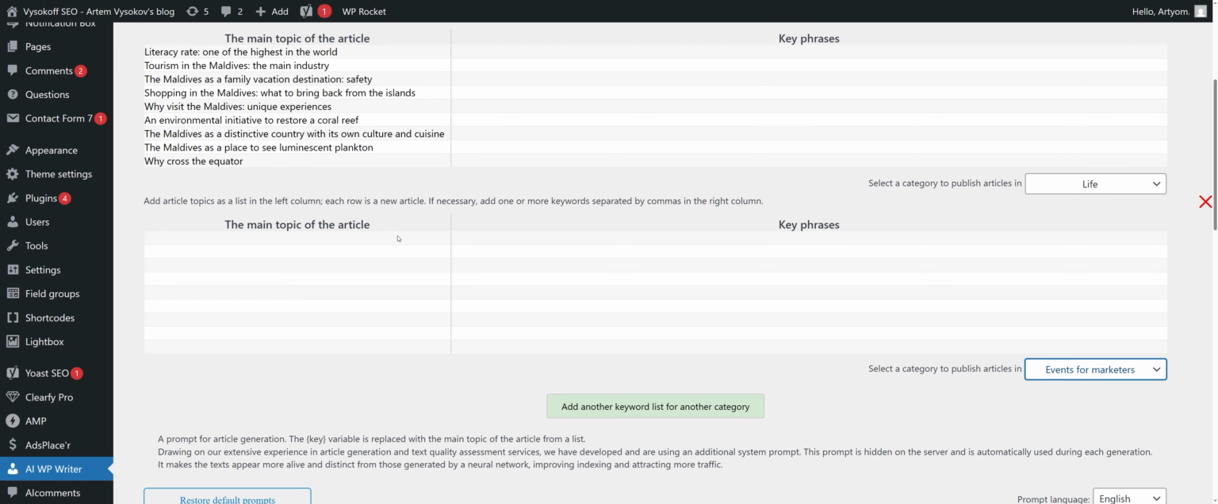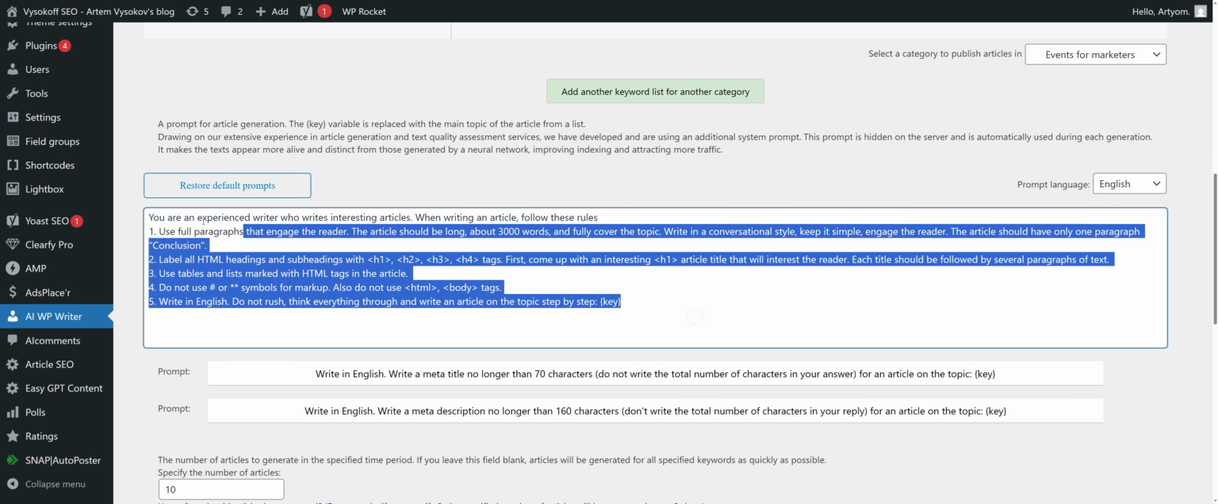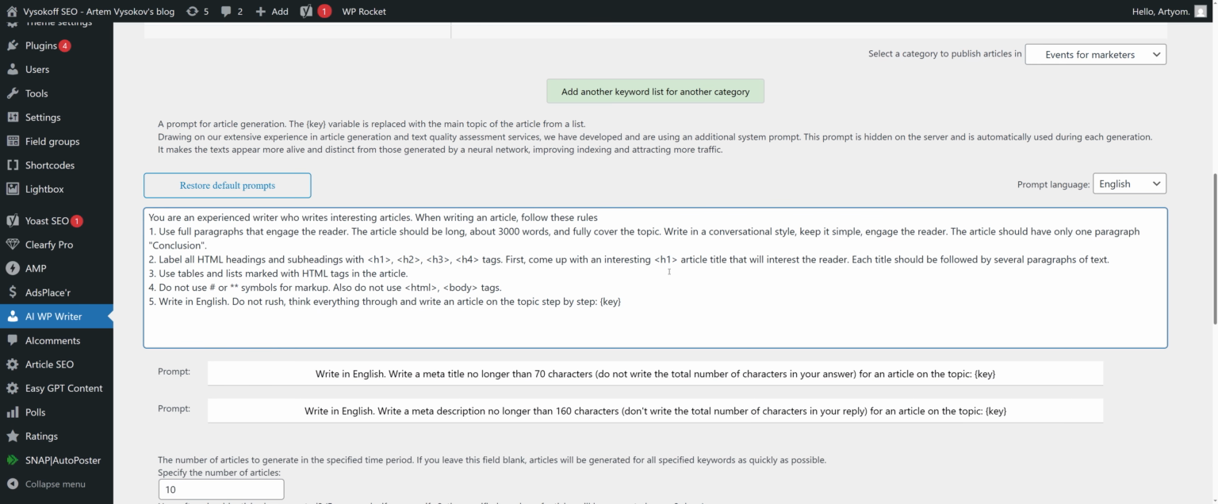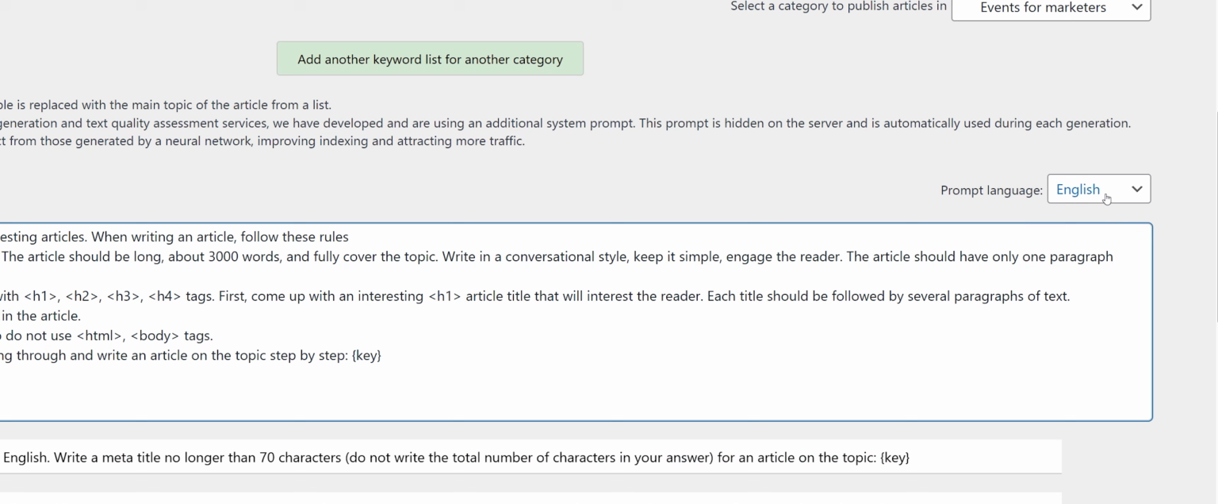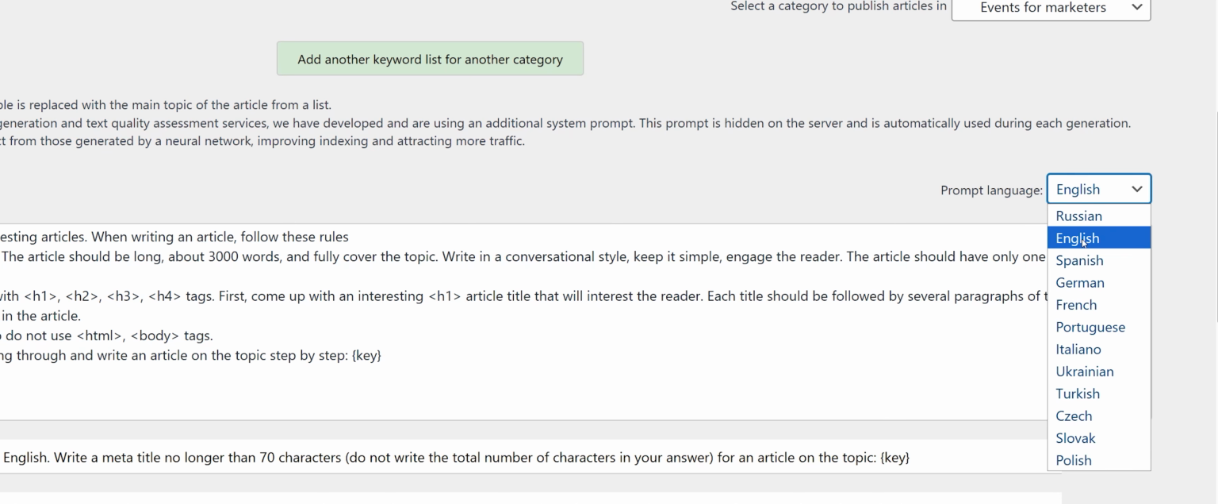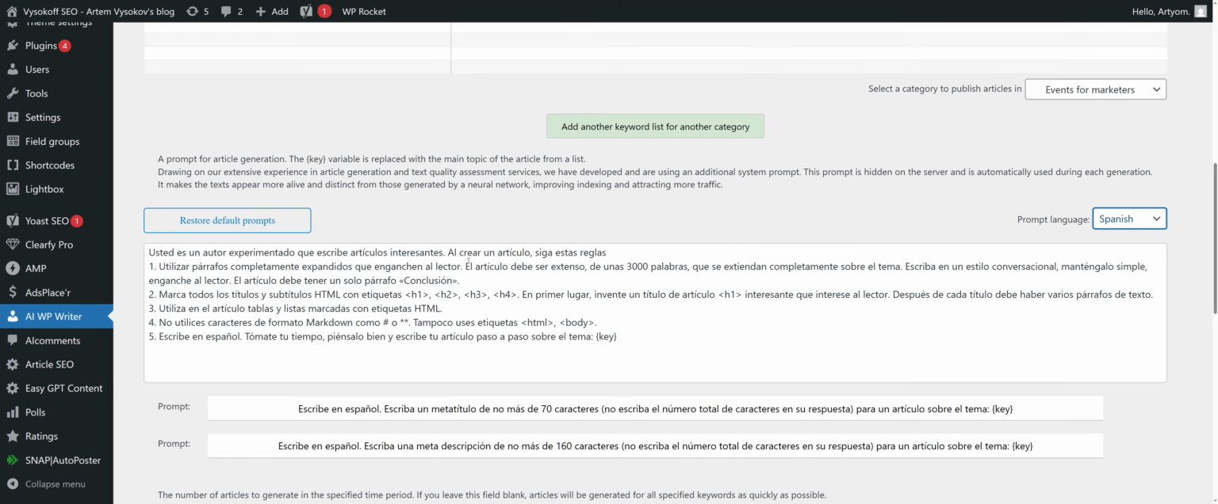If you include a keyword cluster there, the articles will be even more SEO optimized. The prompts are pre-configured by default, but you can customize them to suit your needs. In addition, all prompts can be translated into different languages. If you need to write in Spanish, you just select it.